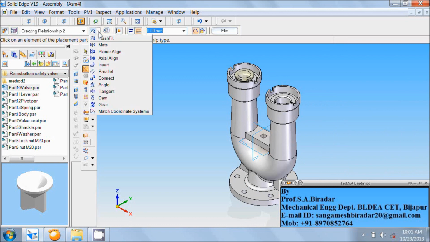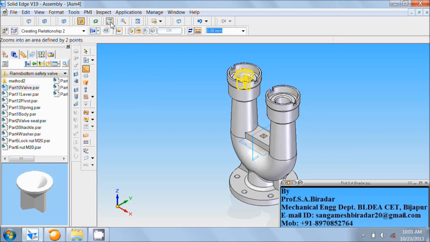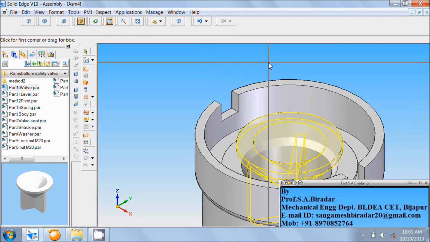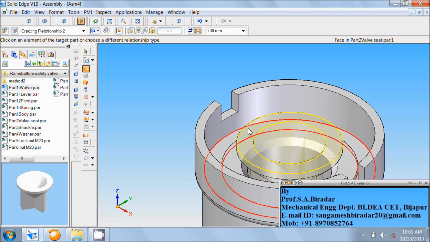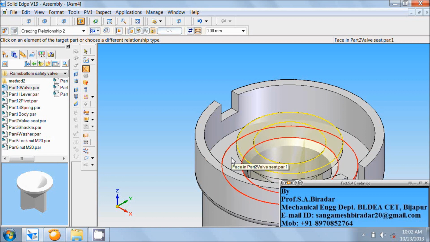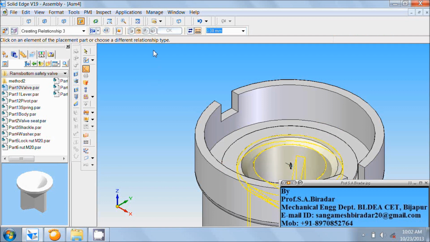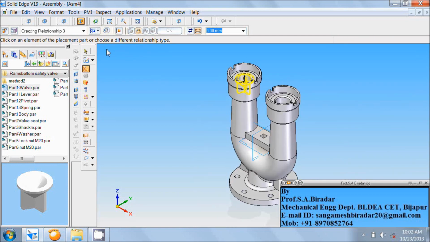Use planar alignment. Planar align. Zoom this area. Right click of the mouse. Align plane of this with the plane of this, that is facing part 2 valve seat. Fit it. Click on select tool.